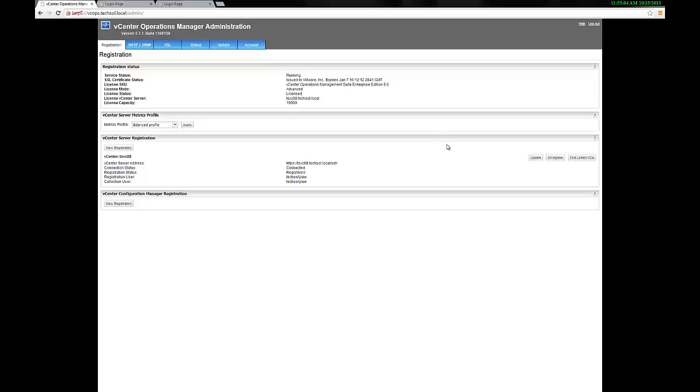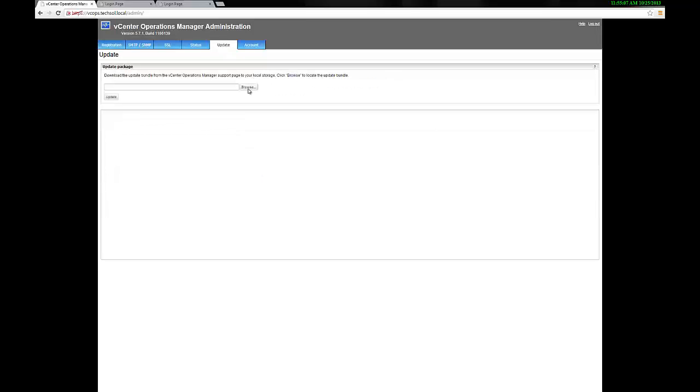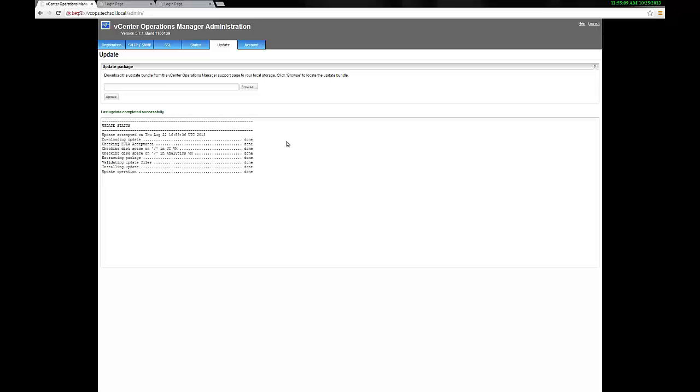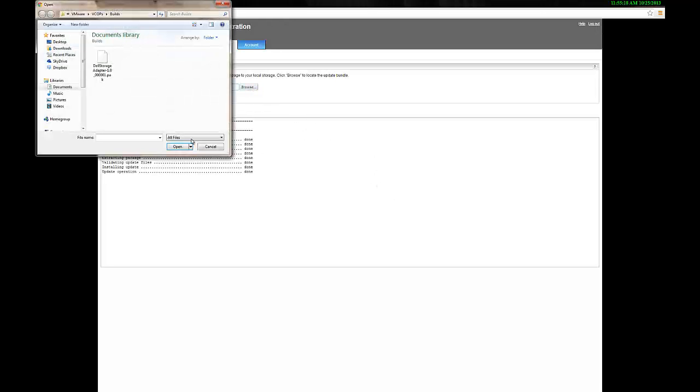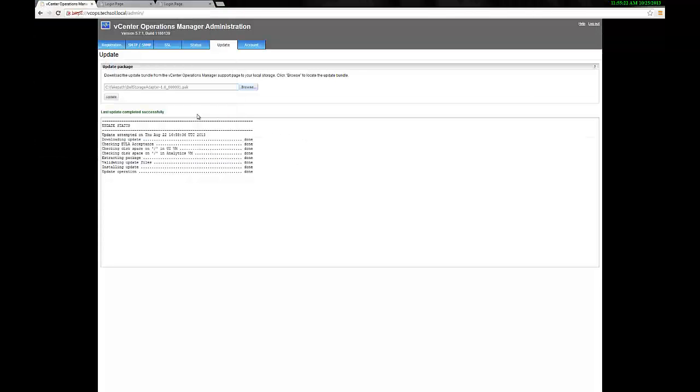To deploy the Compellent adapter, we'll select the Updates tab. From here, you browse to where you downloaded the pack file for vCenter Operations Manager Solution Pack for Dell Compellent. So you click Browse there, select your adapter's location, select Open. Next, you click Update. We already have the adapter deployed in this environment, so we won't deploy it again. But once you click Update, it goes out there and installs the solution pack into the environment.